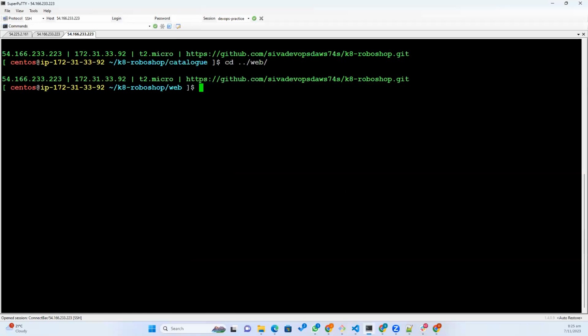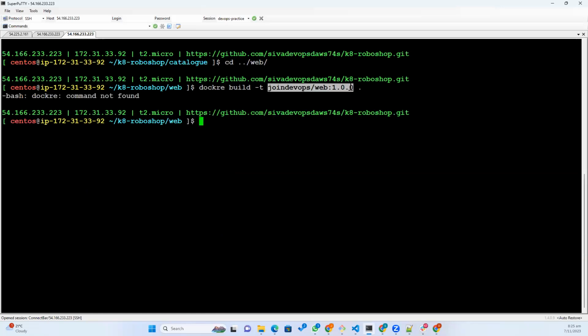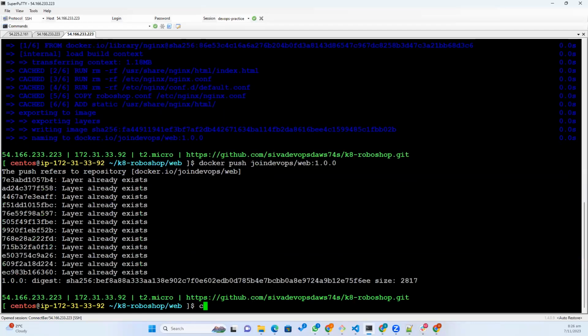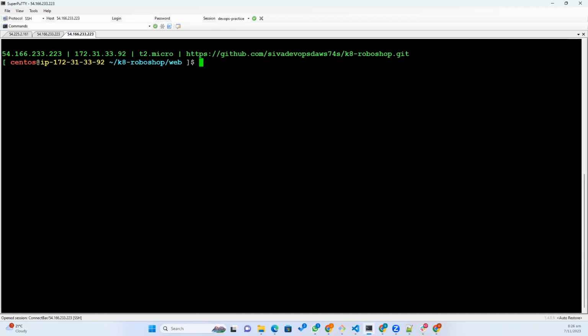cd web. First build the image: docker build -t joindevops/web:1.0.0 . And then we will push this. docker push. Okay, so we pushed it.